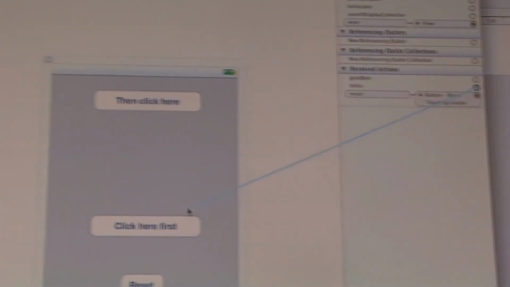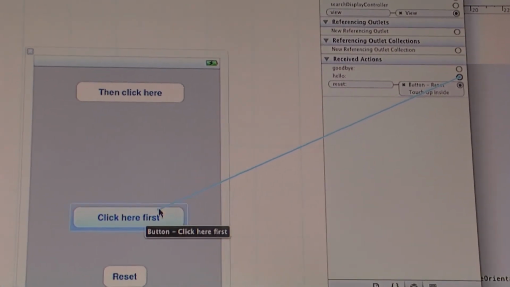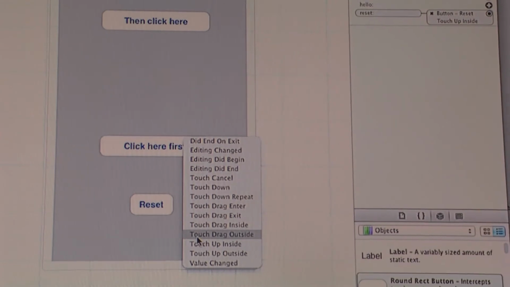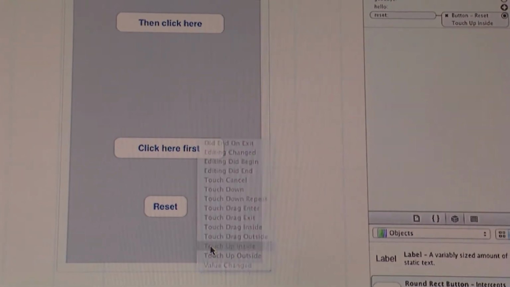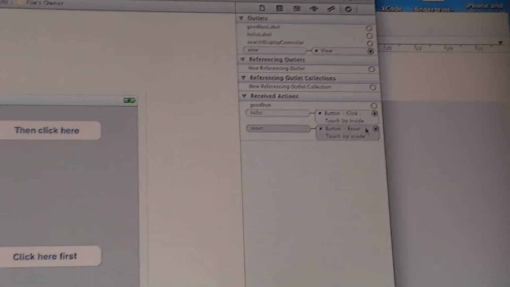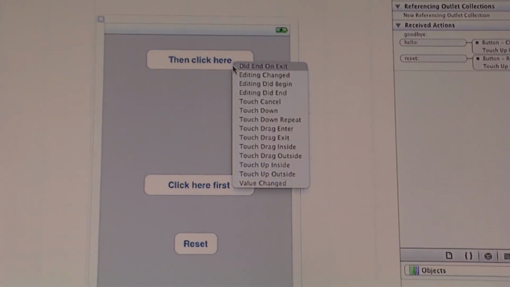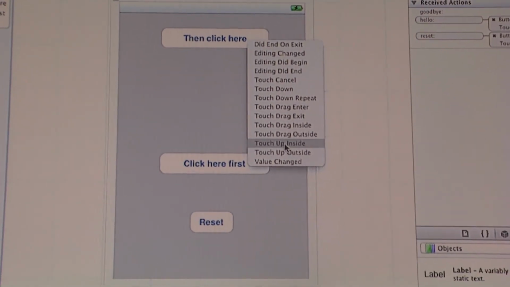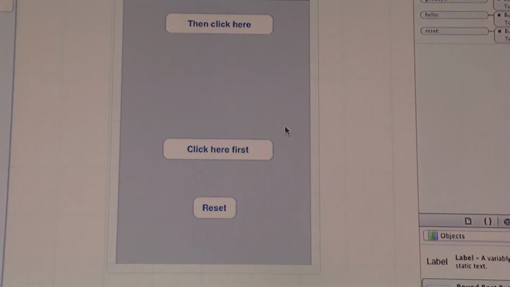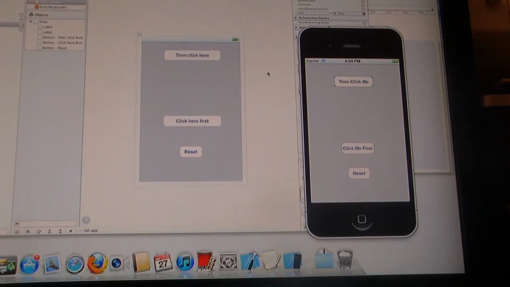Click here first, since we want it to say hello first and then goodbye. And again, we'll do touch up inside. And then you see the little gray kind of bubble there showing that it's linked up. And finally, we'll do it with goodbye. The click here, touch up inside. Alright, so all those are linked up. So now that's done.